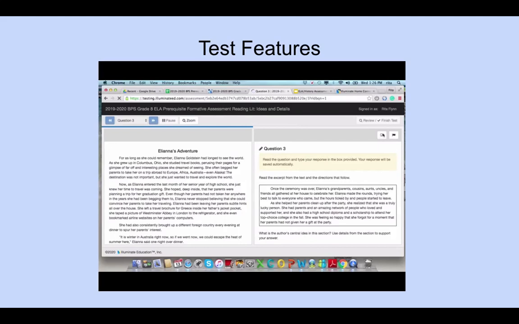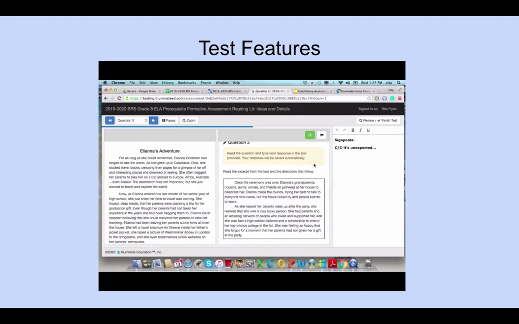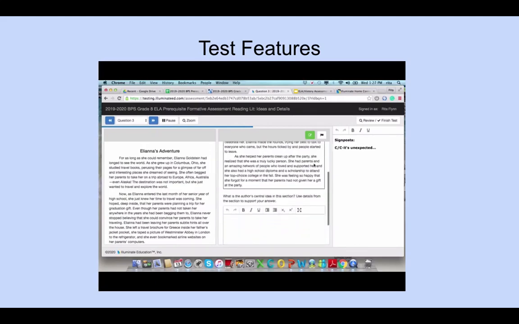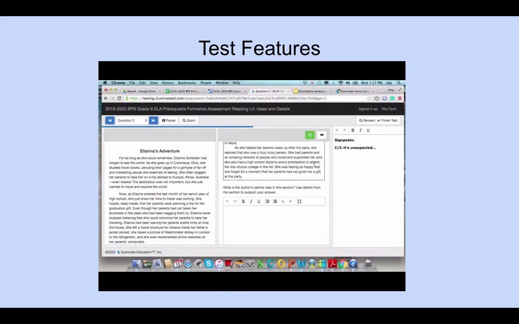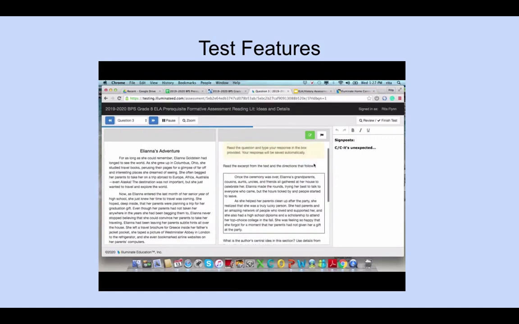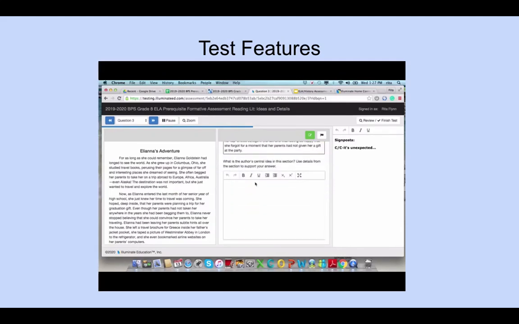Remember, each time you can pull up your notes to check. Read the little excerpt, scroll down. Now this is a short response, right? So what is the author's central idea in the selection? Use details to support your answer.